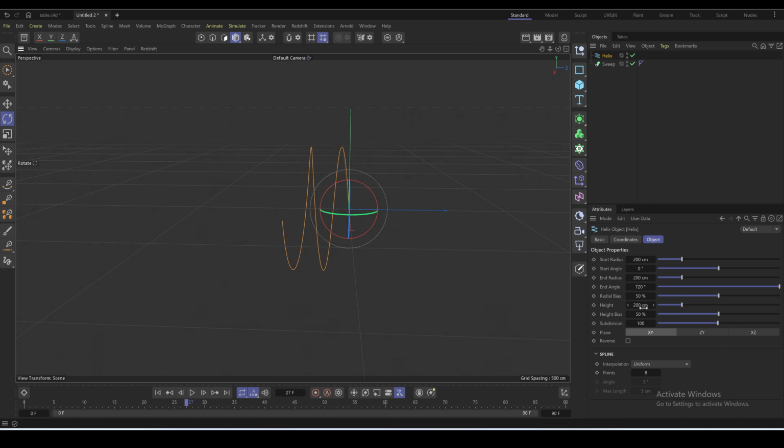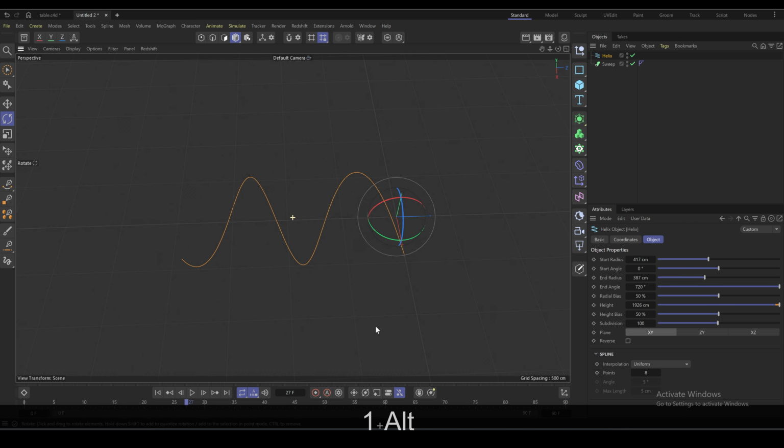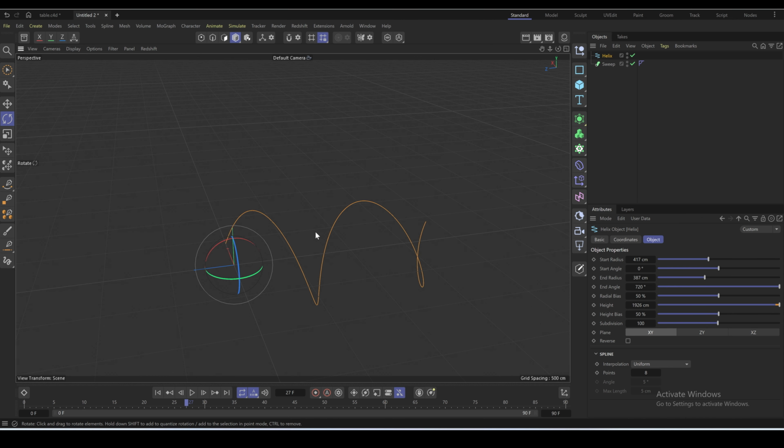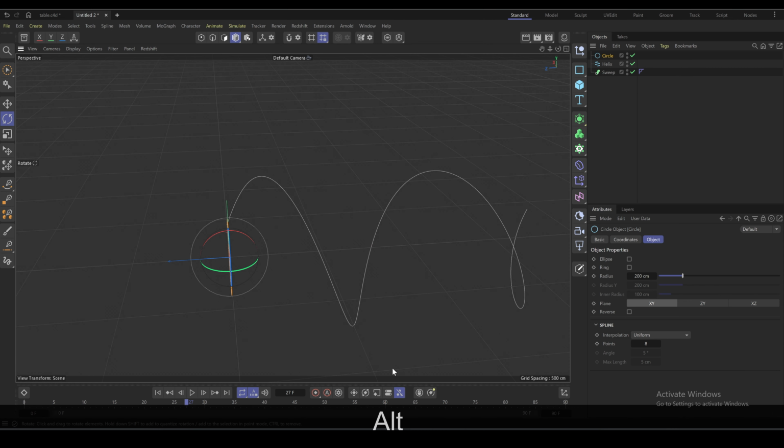So this time around, I'm going to increase the start radius. I'm going to increase the end radius to a random amount. And I'm going to increase the height. So now, this is our helix. And I'm going to add in another spline. And this time I'm going to add in the circle. And I'm going to extrude the circle around this path.